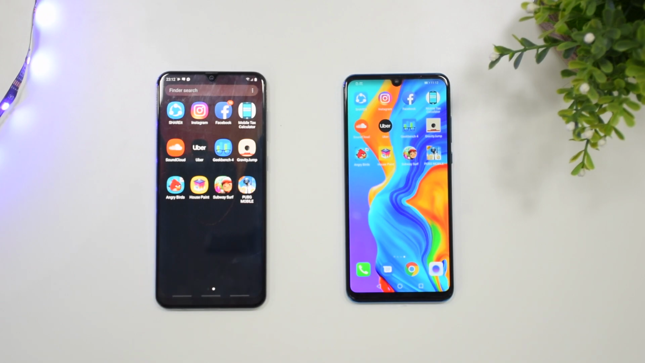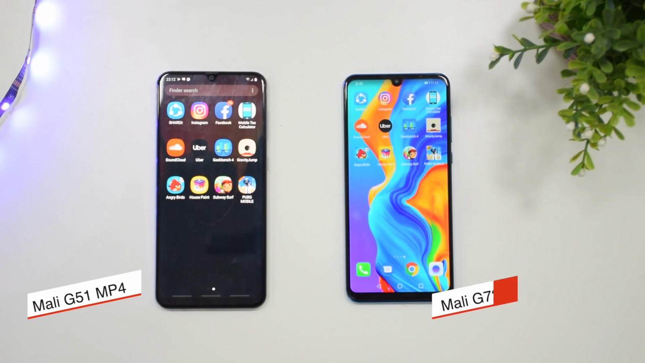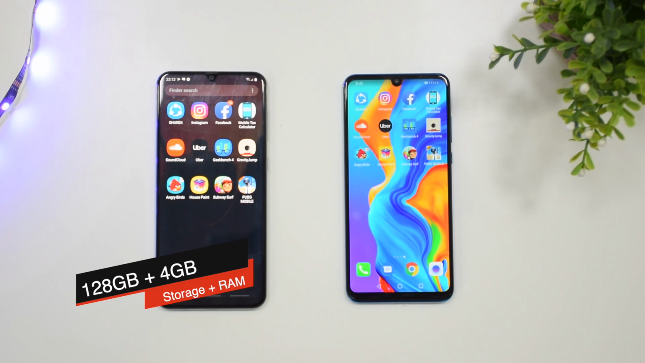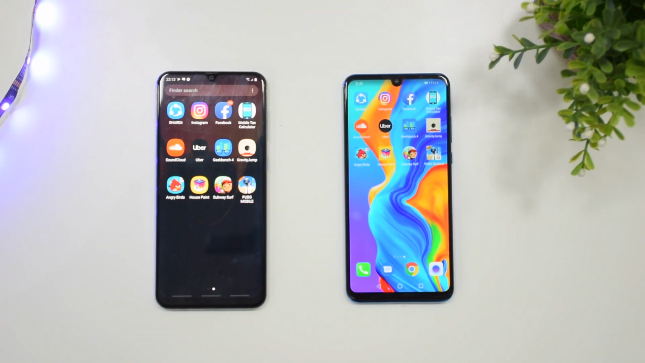Speaking of the GPUs, the P30 Lite has Mali G51 MP4 inside, while on the other hand the Galaxy A50 has a Mali G72 MP3 GPU inside, that is powering the games on both phones and the graphics as well. Speaking of the storage, both phones have 128 gigs of internal storage and 4 GB of RAM. Those were the technical details that you should know before the speed test.